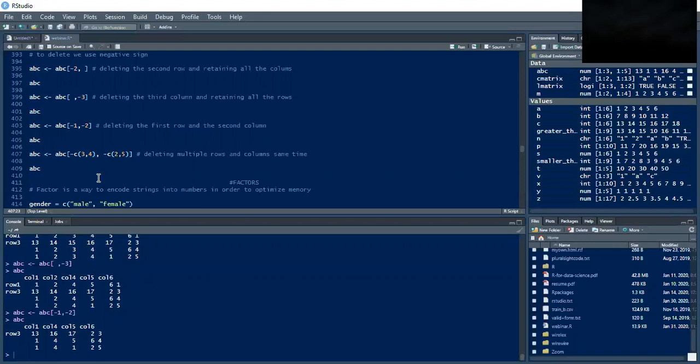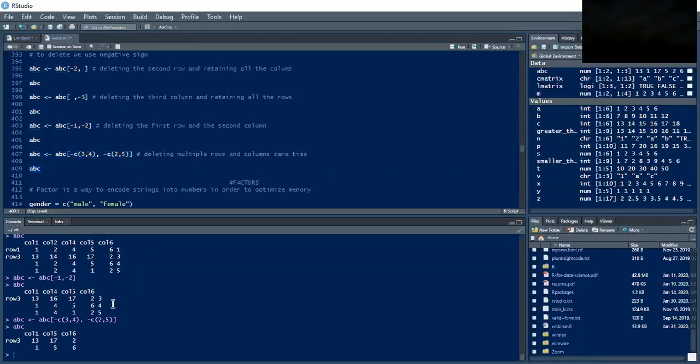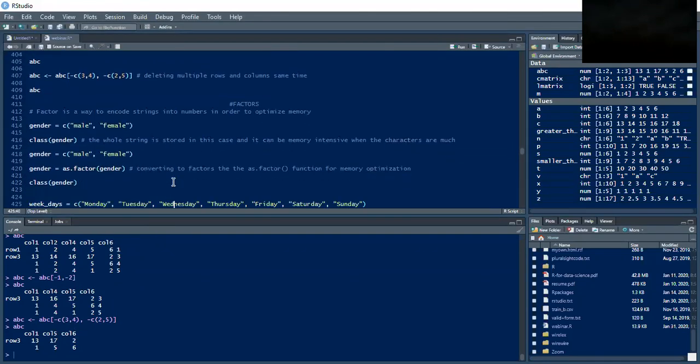So we can actually do it and check to see if it has worked. So let's check the values now. We'll see that, yeah, it actually worked. We no longer have the third and fourth row as well as the second and fifth column. So I hope this is clear. It is very, very important when we are going into advanced data frames and the rest. So moving on, let's discuss factor.